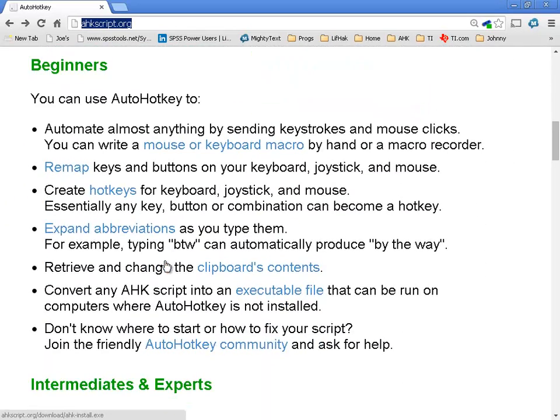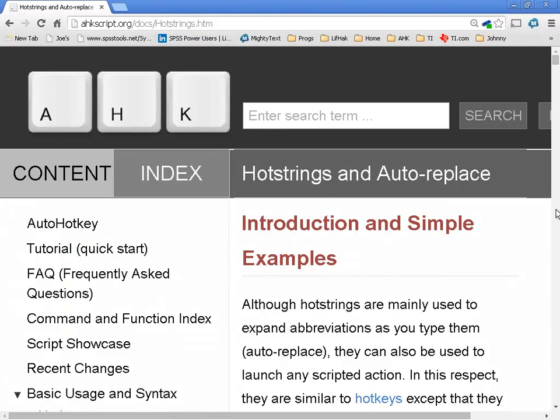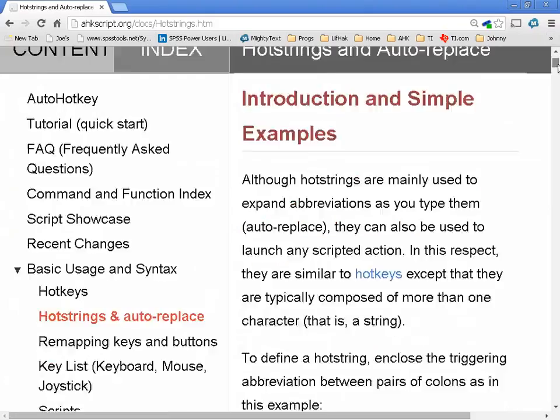If you scroll down a little, you'll see the expanded abbreviations. For example, if you type BTW, it'll put on the screen "by the way" for you. Of course, this is a simple example, because you can use a couple of letters and put in paragraphs of things, and you can do a lot more. There are a lot of other features, but today I'm just going to be covering Hotstrings. If you click here, you'll see these are the Hotstrings, and it'll walk you through some of the examples.